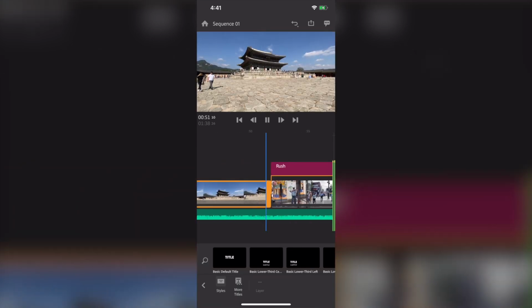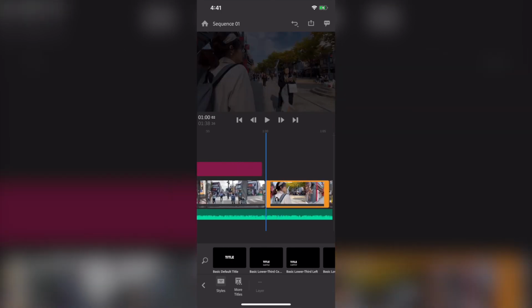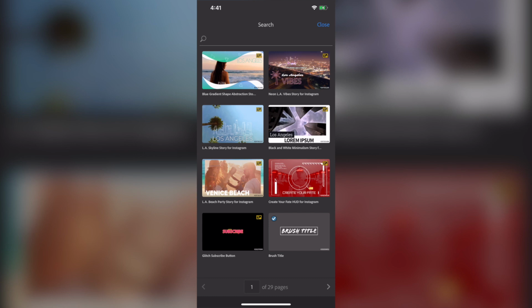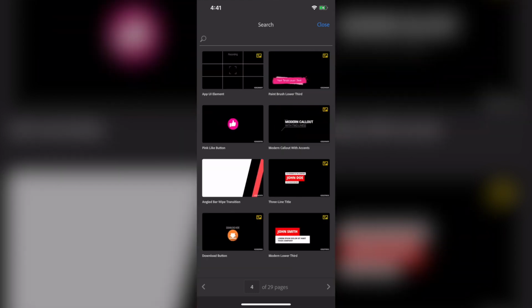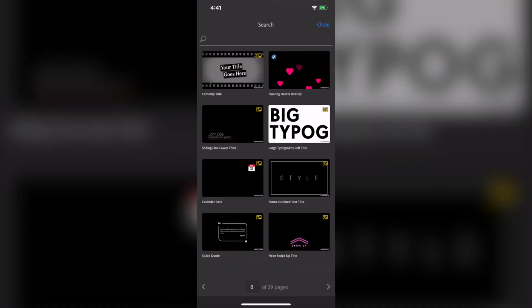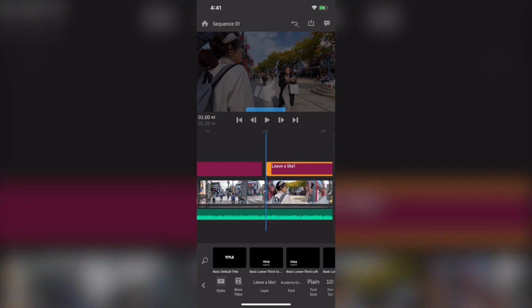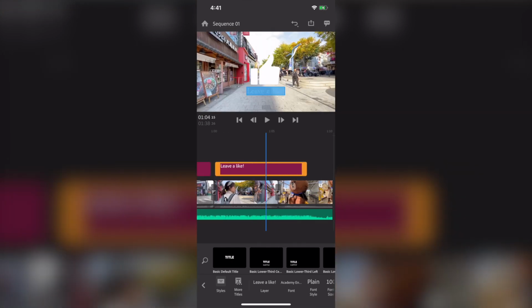So when you play the video, it just comes up with this. That is awesome. And you can add more styles if you want. Brush title is very popular. You can browse through from page 1 to 29. So that's amazing. To me, that's amazing. That's awesome that you can add more styles, more text on your video right from your smartphone. You can add some animation, as I mentioned. Yes, you can add to that. So here you can see it pops up with that.